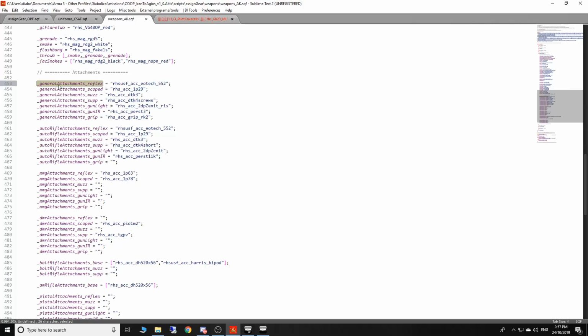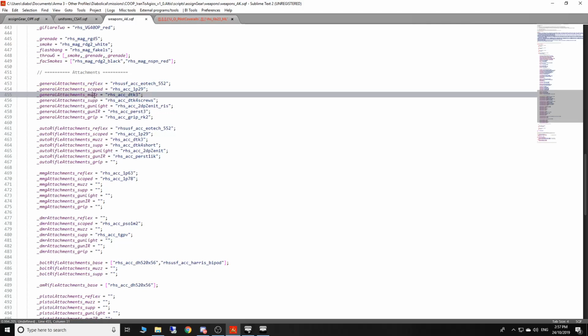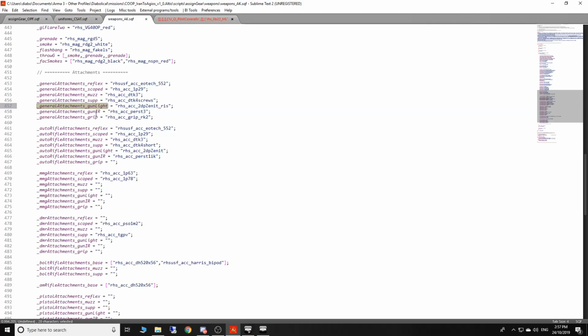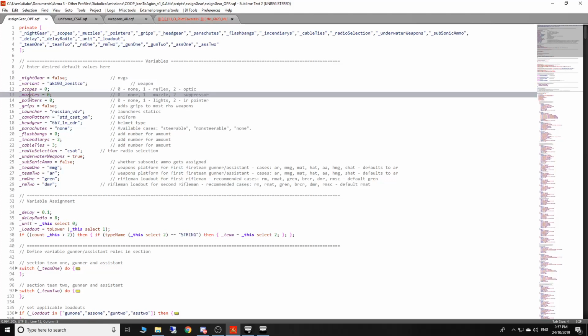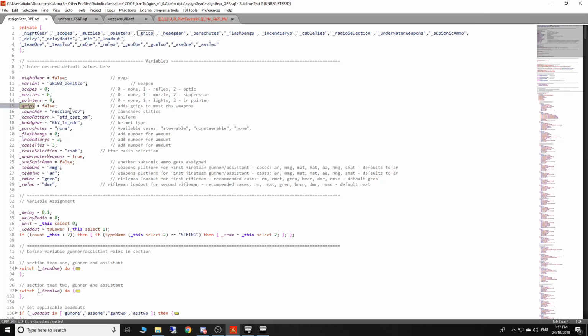So, obviously your base rifle, your grenade launcher, I think even sometimes the carbine uses this, and it's essentially the class name for the type of scope for the first one. So you've got your reflex, scoped, muzzle, suppressor, gun light, AR, and grip. This is all for just the general base rifle. And if we come back to the assigned gear, you can see all of these variables here. So you've got scopes, muzzles, pointers, grips, and the numbers that associate with them.